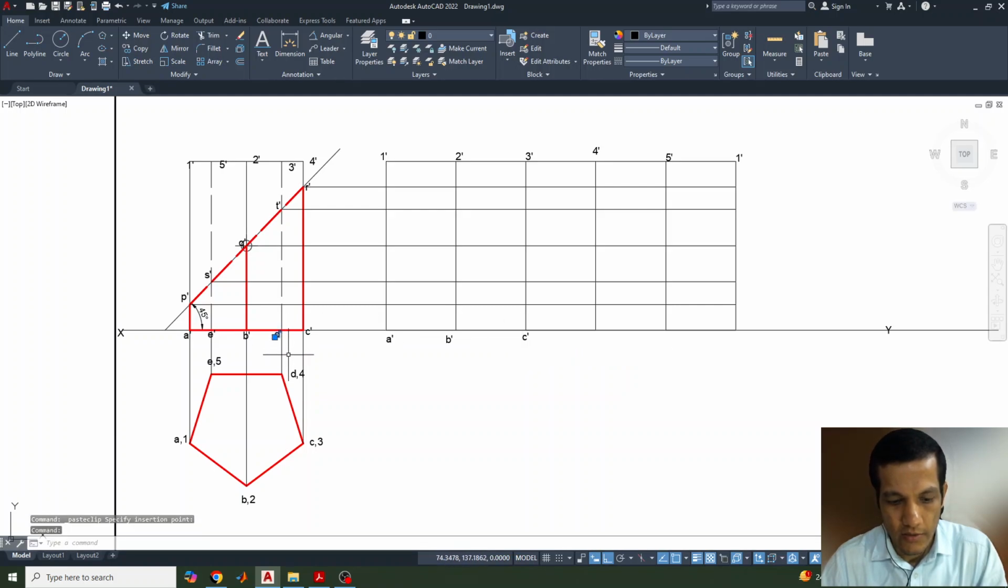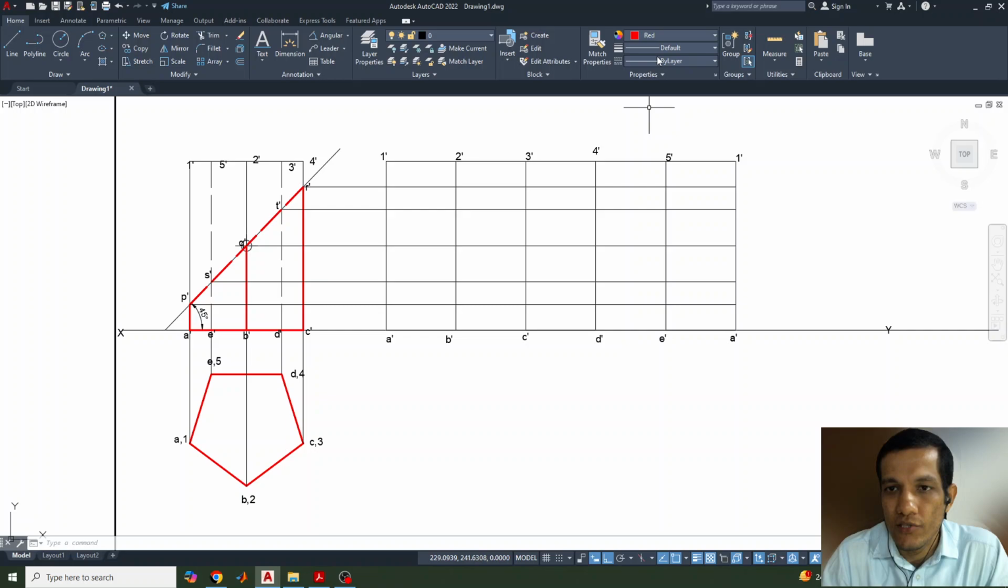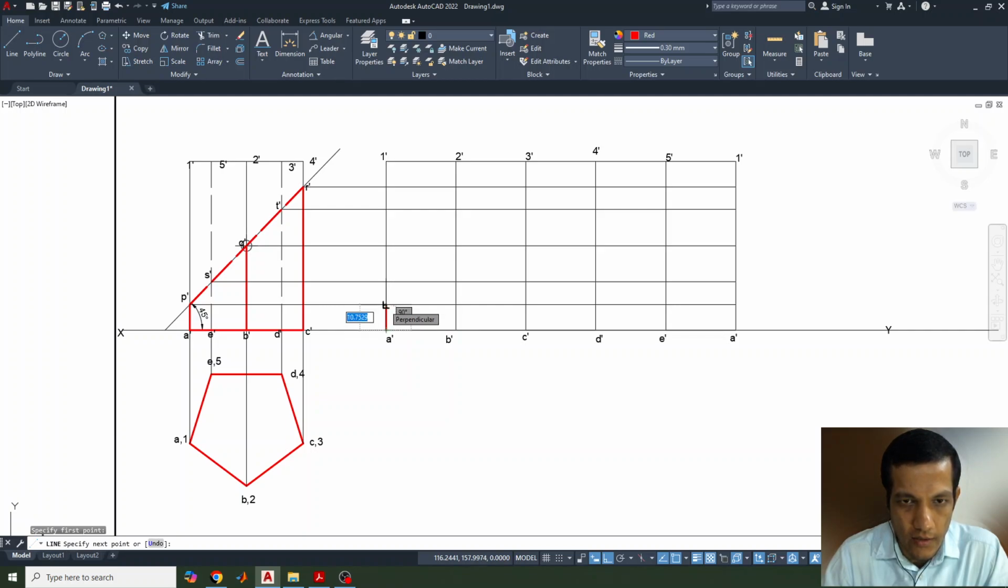Similarly, all these things need to be copy-pasted just here, the D and E points, and finally a dash point again. Okay, now these things we need to project here. This cutting part we need to show here. So let's do one thing: directly select this, change this color, increase the thickness of that, select the line, and start from here.